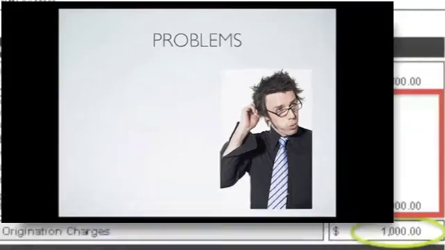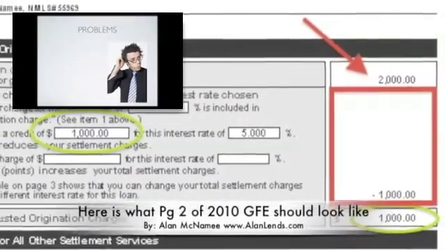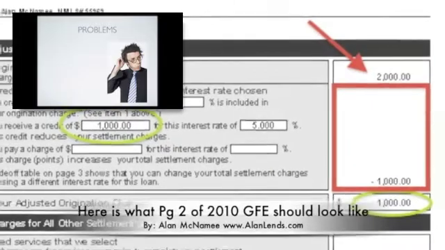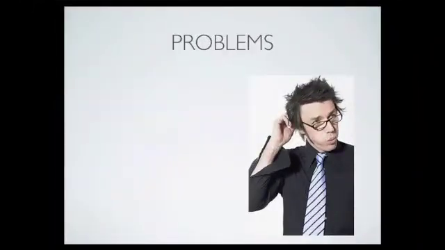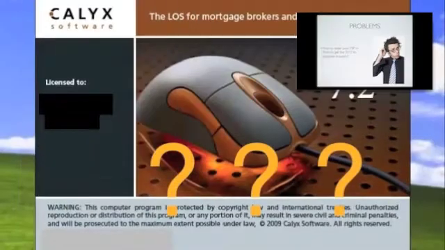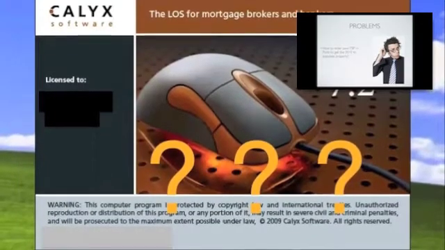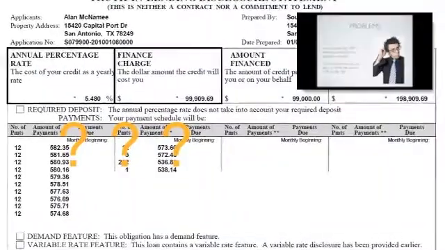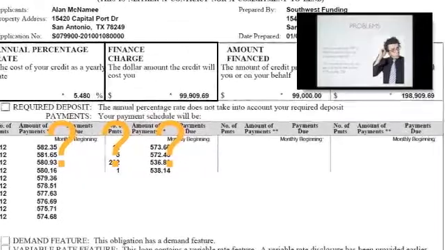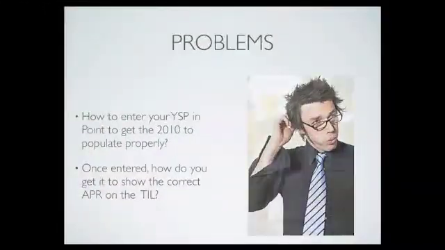There's a ton of training on how to fill out the new 2010 GFE, but nothing on how to get your LOS to do it. So what I'm going to do today is show you how to enter your numbers in Point so that your good faith prints out correctly. As I see it, there's two issues. The first is how do you enter YSP and points to get the 2010 GFE to populate? And second, once you've entered them, how do you get Point to show the correct APR on the TIL?